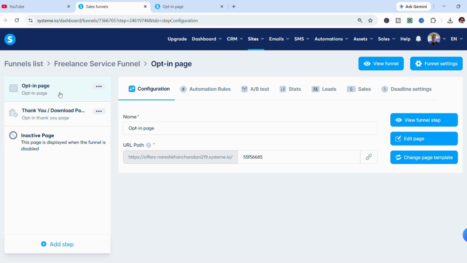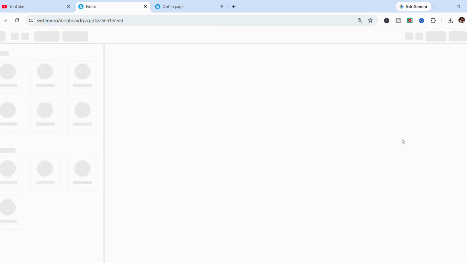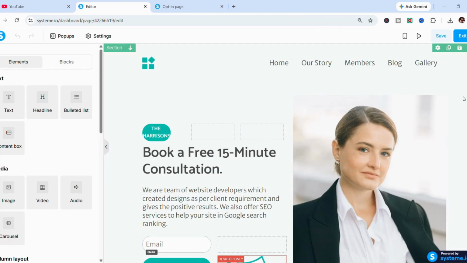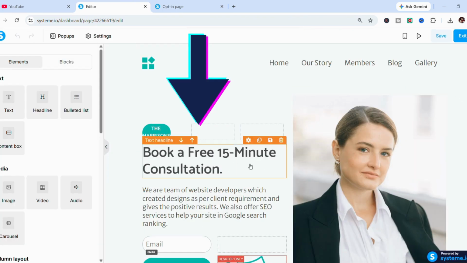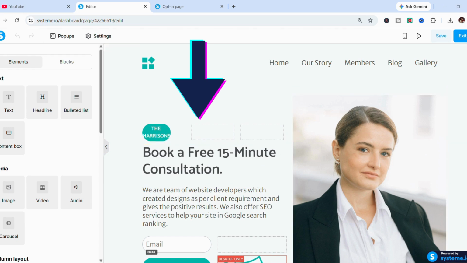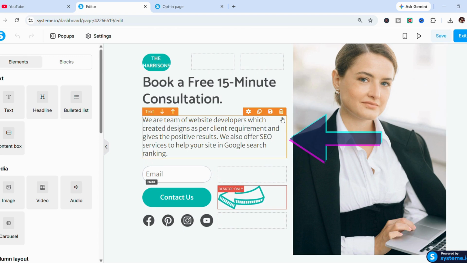Step 2. Open your opt-in page and click Edit Page. Choose a professional landing page template. Replace the default headline with a clear value proposition, such as "Get a free website audit" or "Book a free 15-minute consultation." Add a short description explaining how your service solves your client's problem.